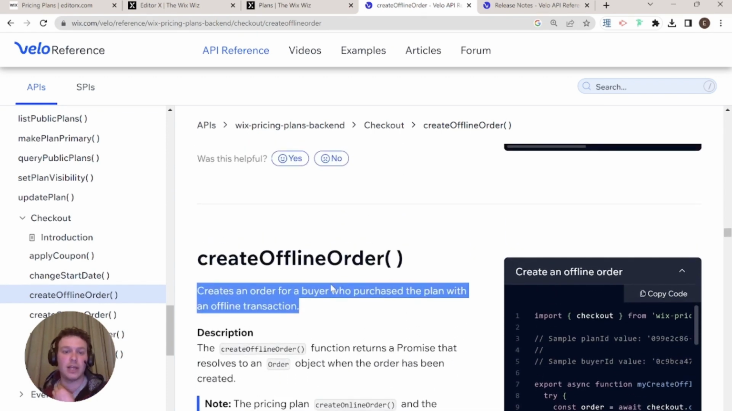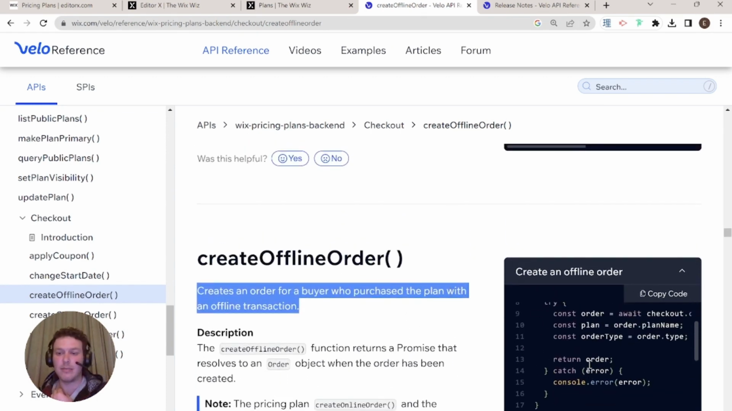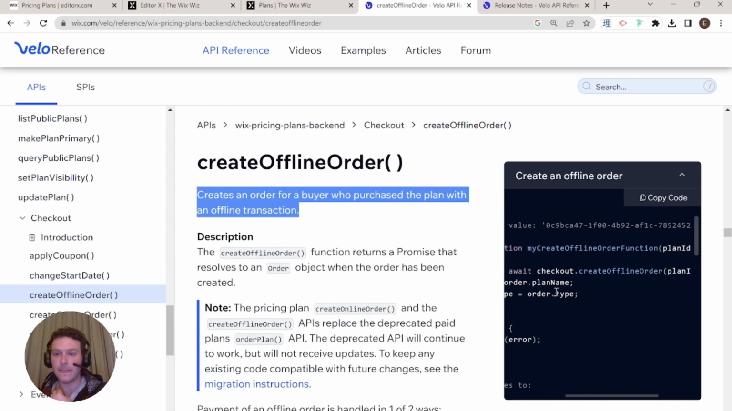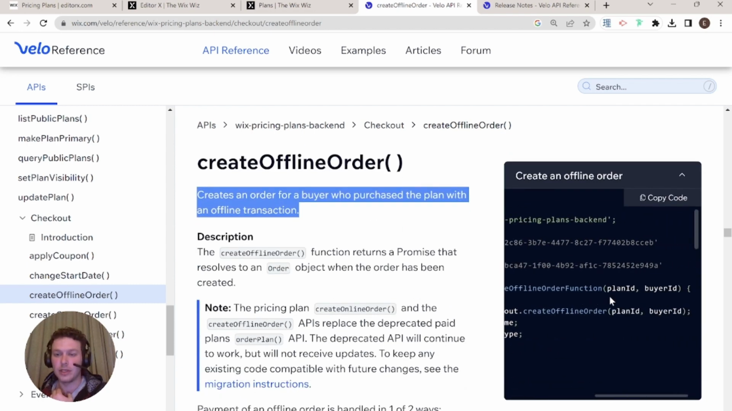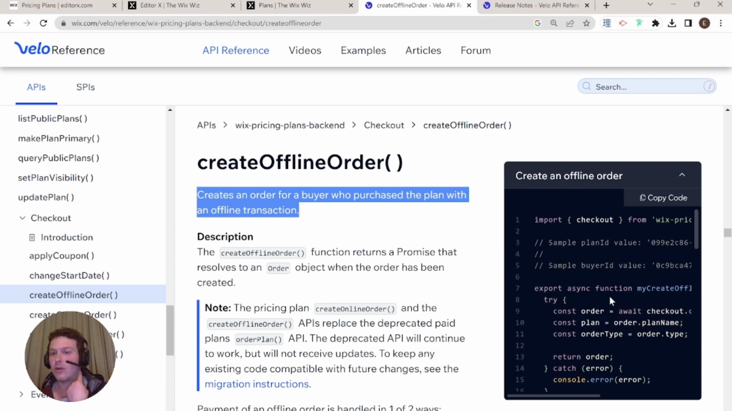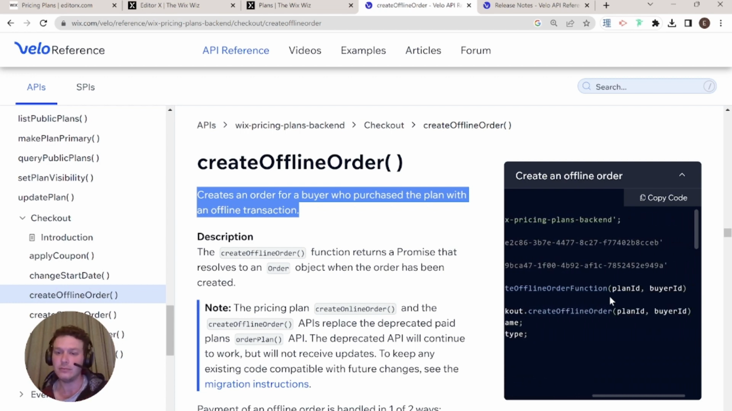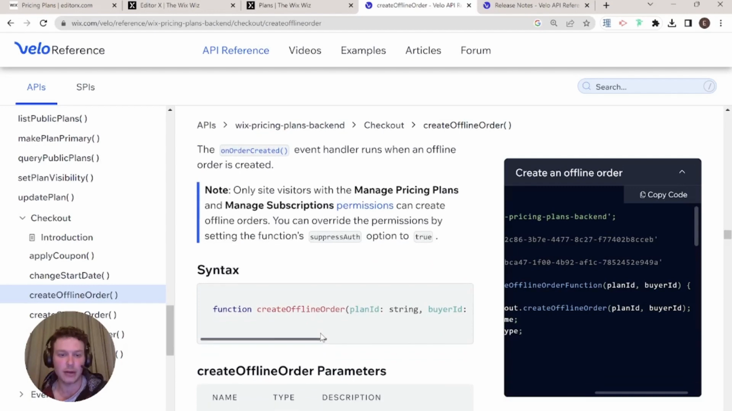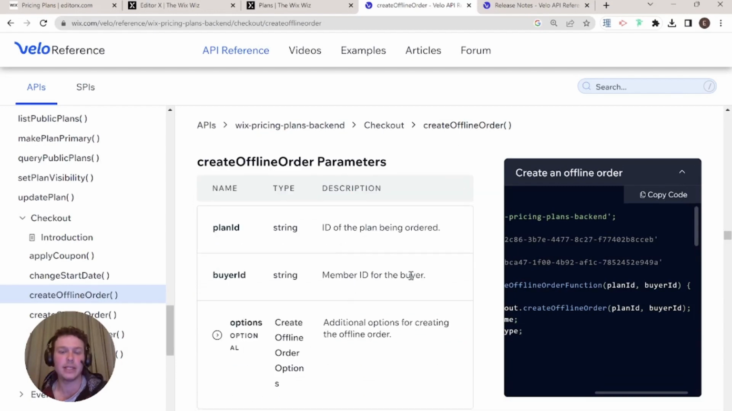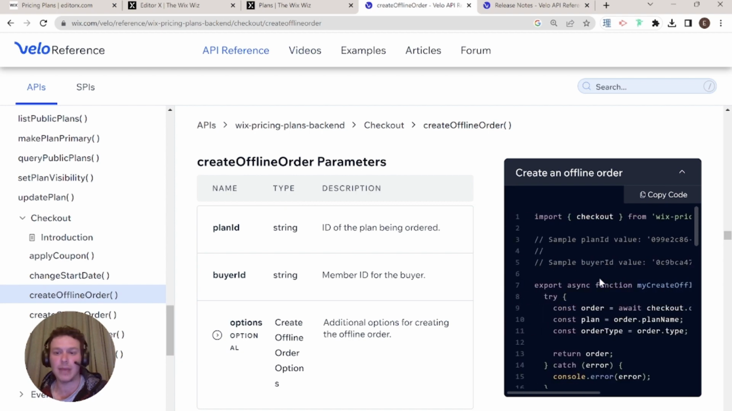So we would create the offline order in the back end. Okay, so we would have this here, create offline order, and we need to pass in the plan ID and a buyer ID. So what would be the buyer ID? Let's just take a look here, member ID for the buyer. Okay, so let's build out this function in the back end.